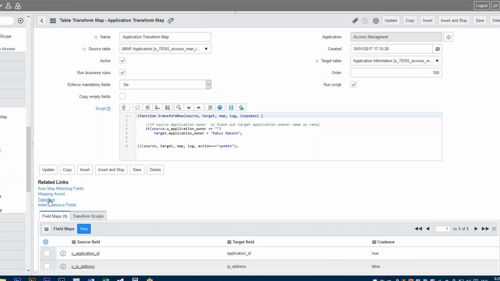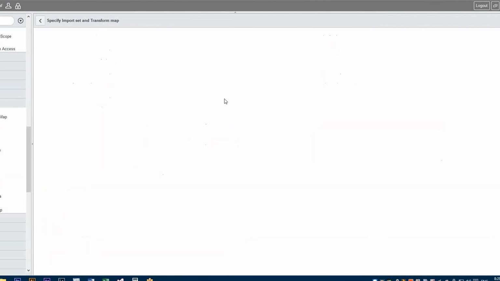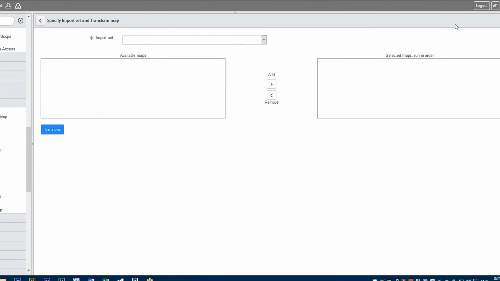So we'll do that by clicking on this transform link. When we click on this, it will get the import set name and it will get the application transformation map name as well. Now we can click on this transform button.